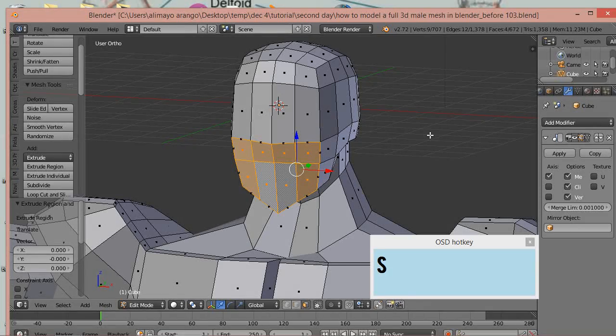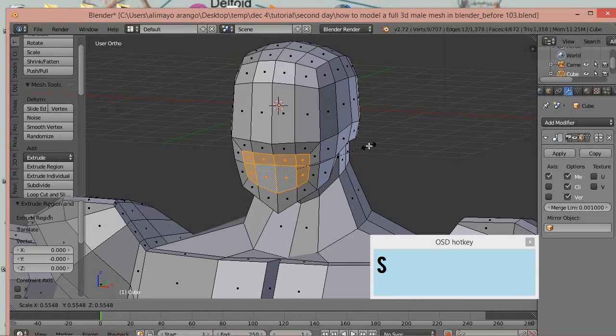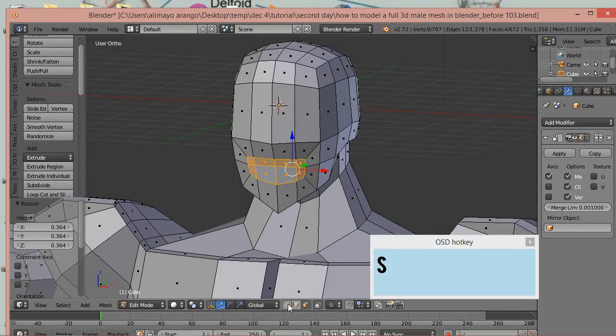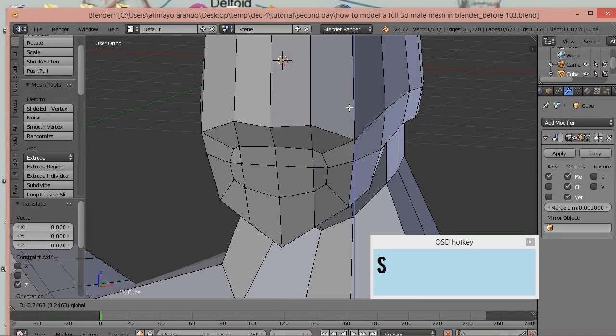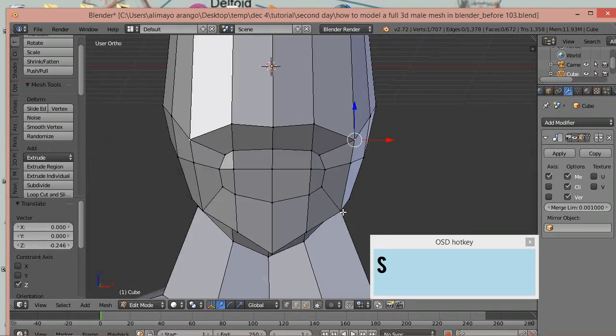lock in. You're going to press S to scale. Scale it down about like that. You're going to go to vertice select. We're just going to push and pull some of these vertices, just like this. Grab this vertice here, push this down. We're just pretty much rounding that off there.